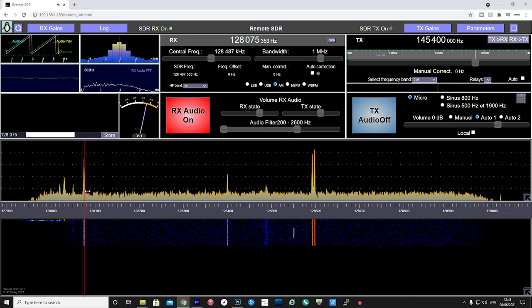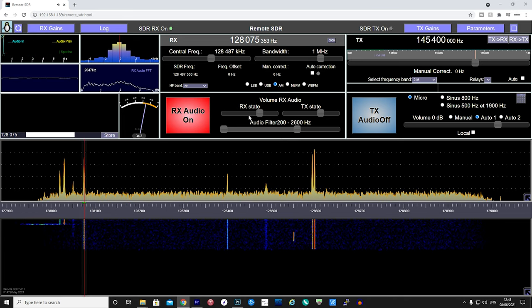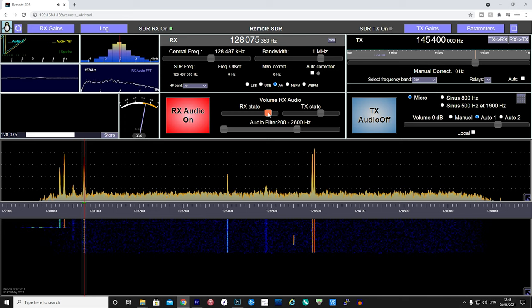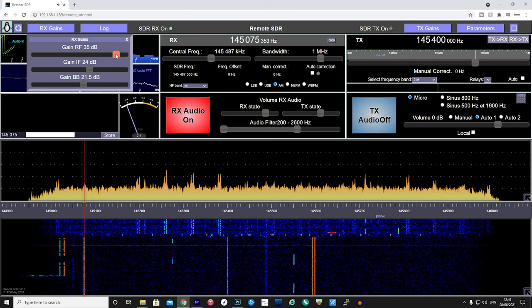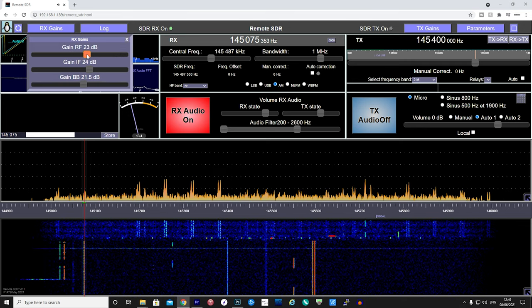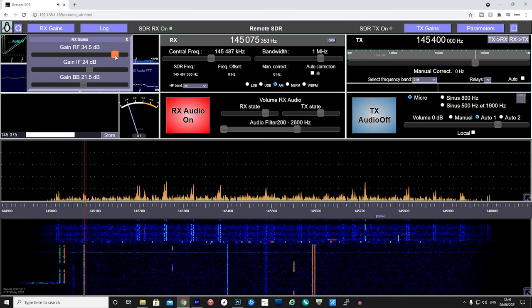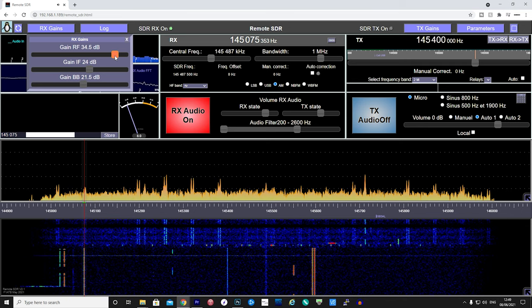Now if you're not receiving any stations, it may be because you need to adjust the RX gain. To do this, click the RX gains button on the top left and slowly drag the gain slider to the right to bring up the gain while keeping an eye on the signals to make sure you're not overdriving the receiver.